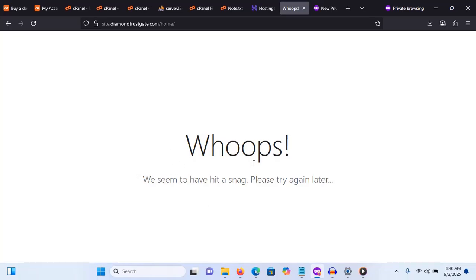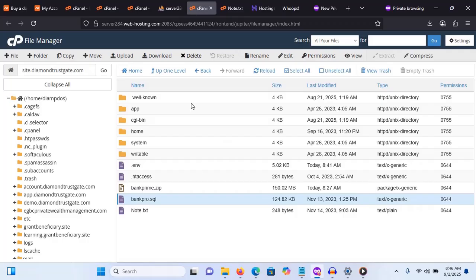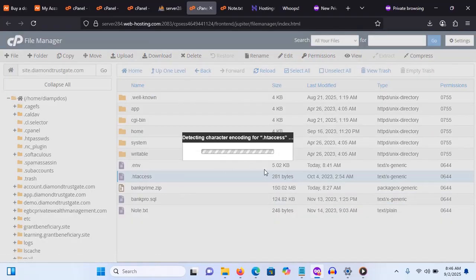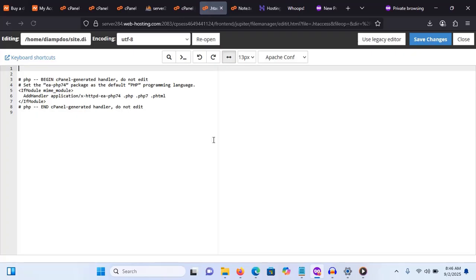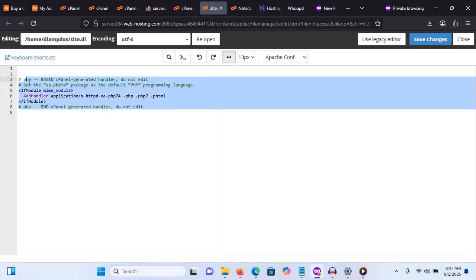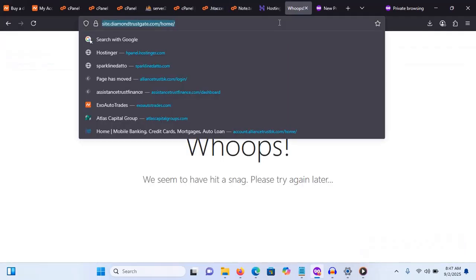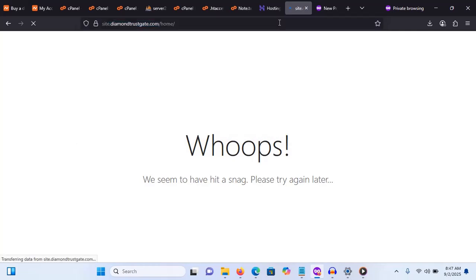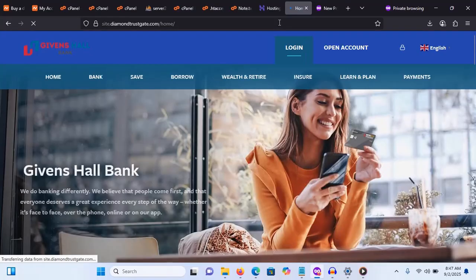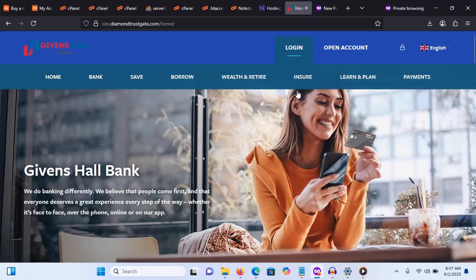Now if you're still seeing this error, the next thing you need to do is go back to your file manager. There's one file we call .htaccess. Just right click on it, click on edit. All I have to do is select everything you see here and delete it. Then click on save changes. Now let's reload. Finally, as you can see, the website is now working successfully.